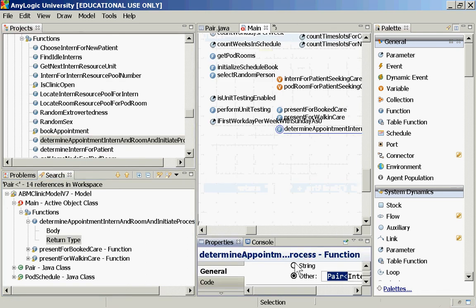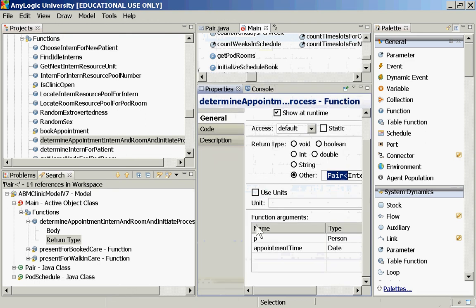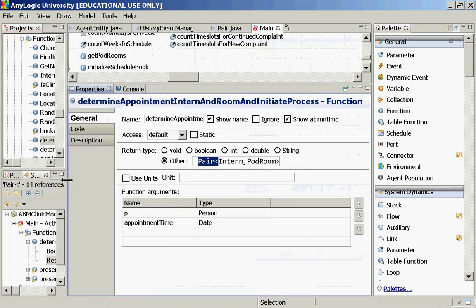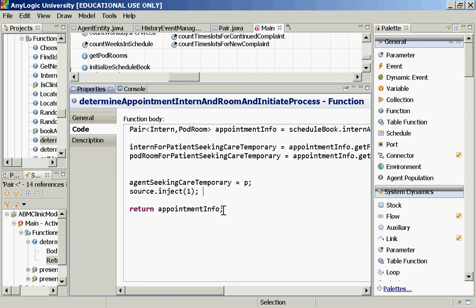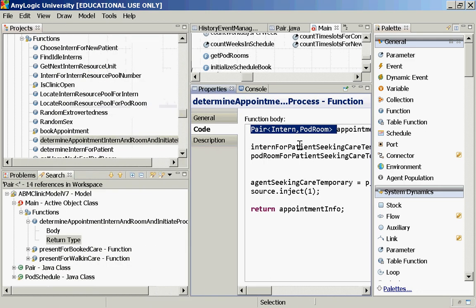So here, I wanted to be able to return, in this case, determine appointment intern in room. When I created an appointment for a patient, I wanted to return back a pair of a particular intern that they're going to be seeing and a room that they're going to be meeting in, okay? Basically this allowed me to do it. This allows me to say, okay, I want a pair of these two things. And then in the actual code, I could return this appointment info, which contains exactly these things, okay? So this is a way of returning this packaged up component of these two things.